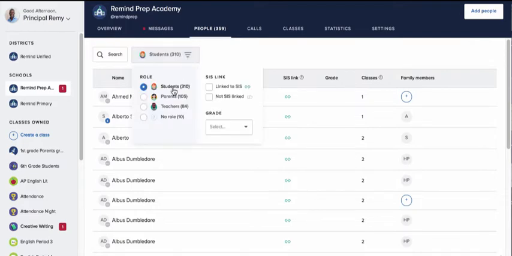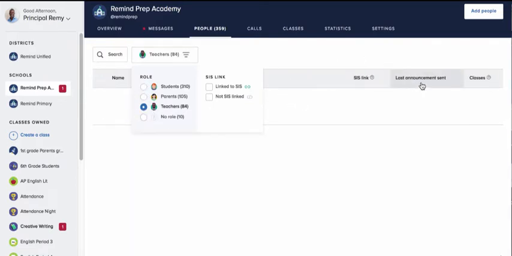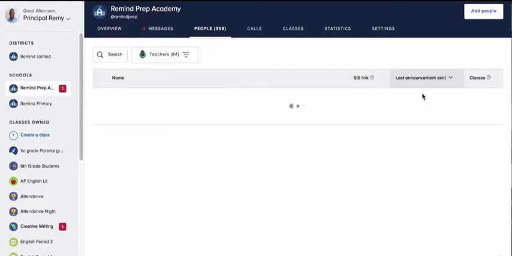You can filter by role, such as students, parents, teachers, or no role. Filter to see which users are rostered from your school's student information system. And for students, you can filter down by grade level. For teachers, you can also view the date of their last announcement sent.